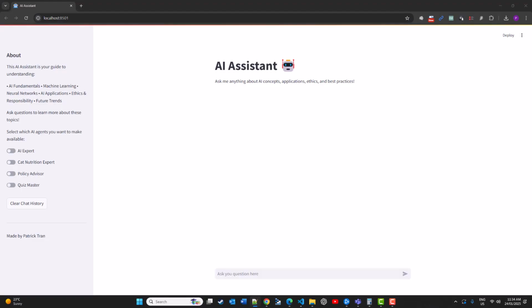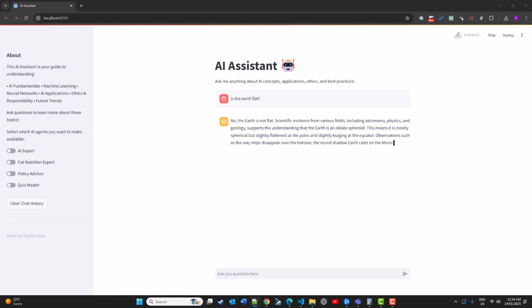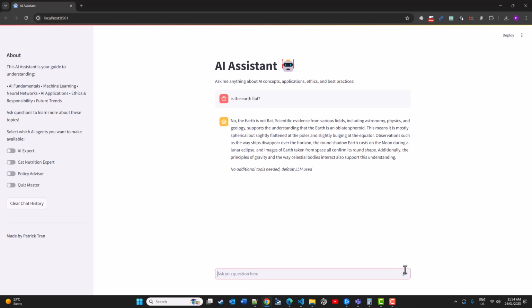To see how the chatbot responds under different conditions, I first left all specialized agents off, relying only on the default AI model. I started with a simple question: is the Earth flat? Thankfully, it answered correctly. No wild conspiracy theories today. The response was factual and science-backed, exactly what you'd expect from a general AI.